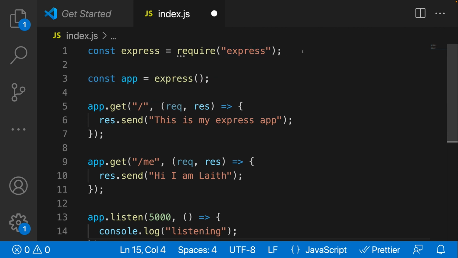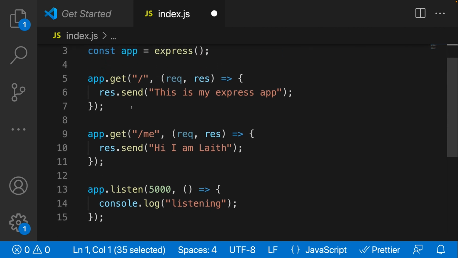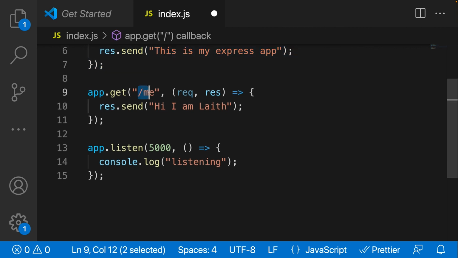So you can see here, I have an Express app. And then we have this endpoint, which is the slash endpoint that says this is my Express app. And then we have the me endpoint that says, hey, I am late. Of course, you can change this to whatever it is that you want.